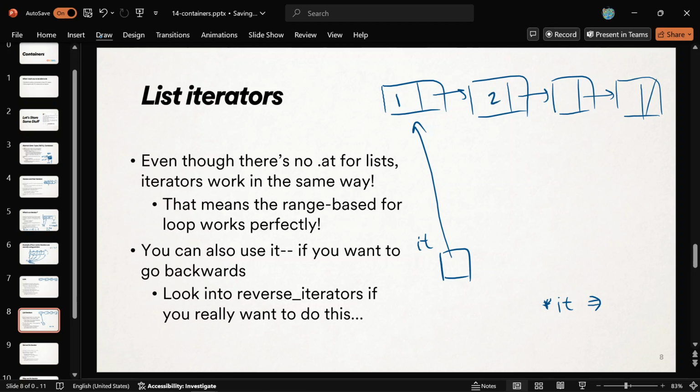That's what I did in the code. We got the list 1, 2, 3, 4. Star it would give me back 1 right now. And then it++ all over again would advance the iterator to point to the 2 list element. It could be stored as a linked list node. Isn't that gorgeous? That's going to be exactly the same. Everything's going to work in the exact same way. It can be it++ all day long.